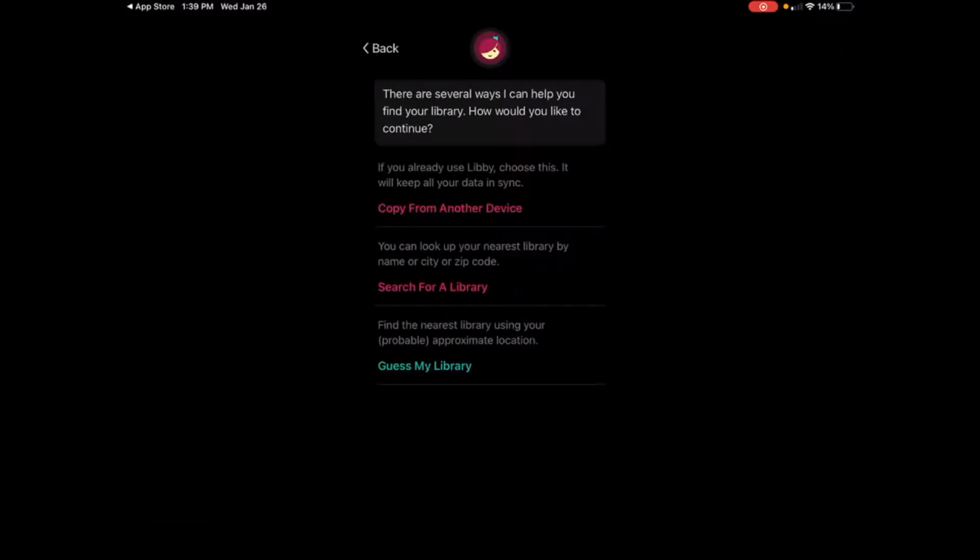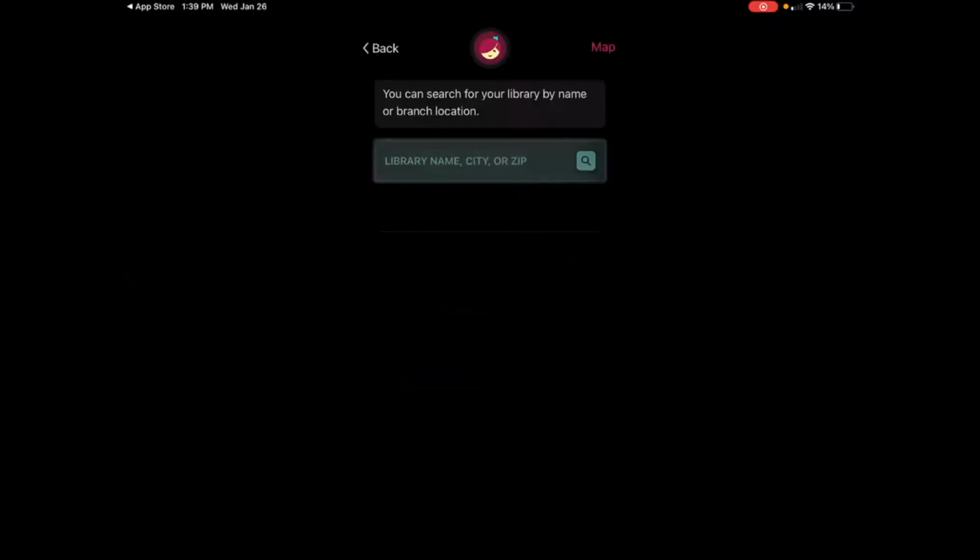All right. It says here, if you already use Libby, choose this. It will keep all of your data in sync. Well, I'm not choosing that because I'm a beginner. So I'm now going to search for my local library, and I'm going to do so using my zip code. So I'm going to enter my zip code.